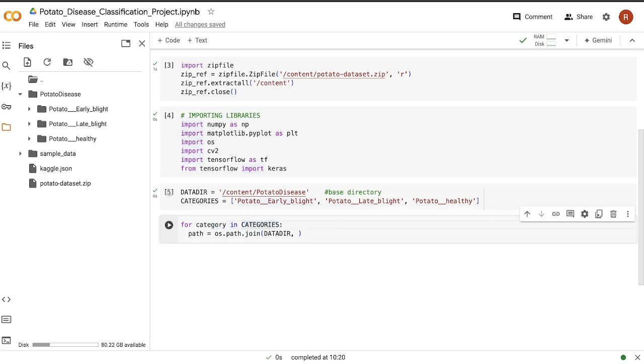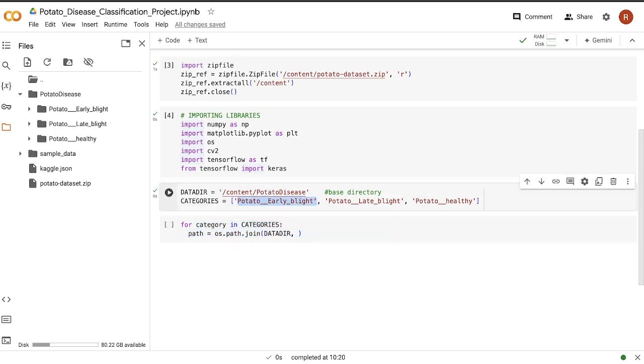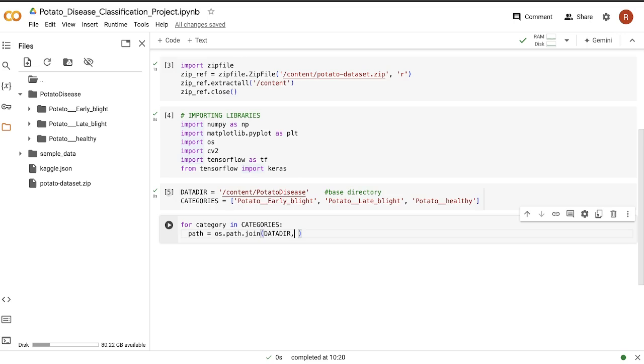So for the first iteration, it will extract the potato early blight name, and join that with the base directory, with the help of which it will connect to the early blight folder. So we will join that data directory with category. So this was basically the code for constructing the path.